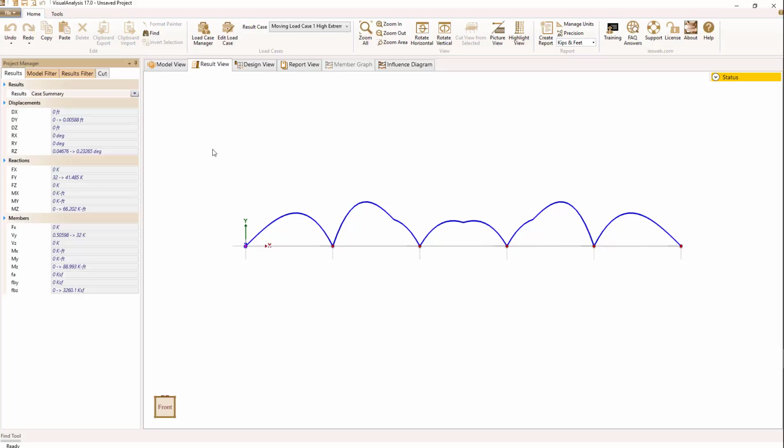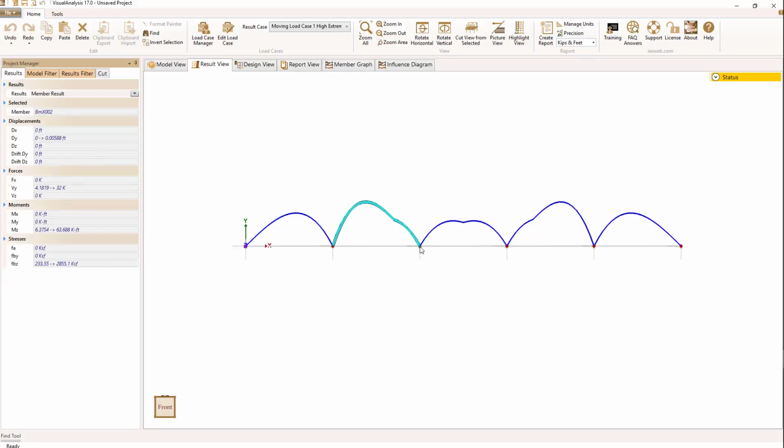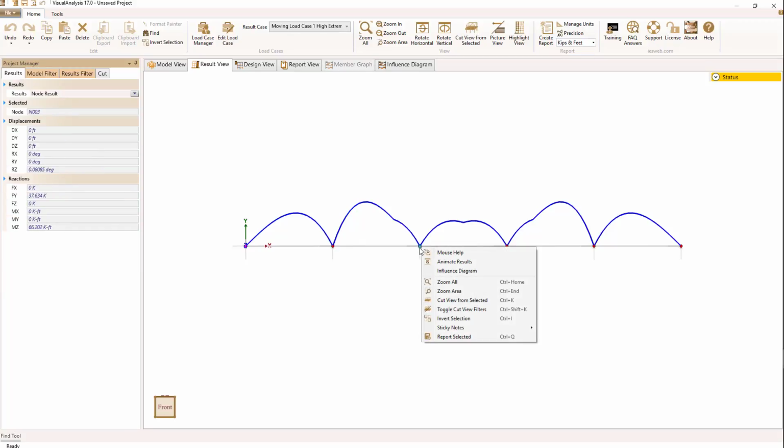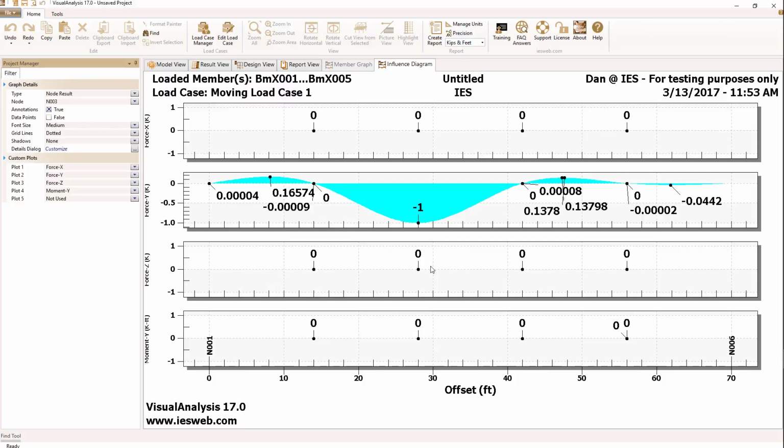What can you do with these results? Well, one of the interesting things you can do is look at influence lines. Let's suppose I select this center node. And if I use my right mouse button, I have the option to plot an influence diagram. I'm going to select that. And when I do, I end up getting this plot, which is telling me what the influence of a one kip load along various parts of this loaded structure is on the reaction at this spot.